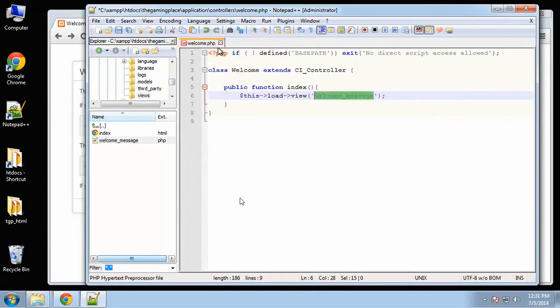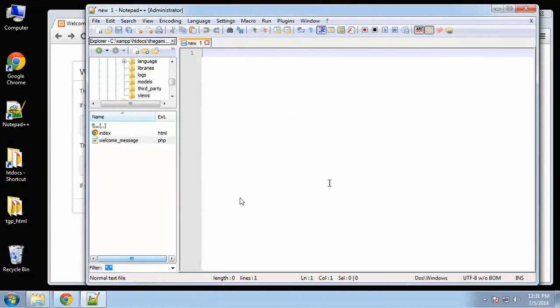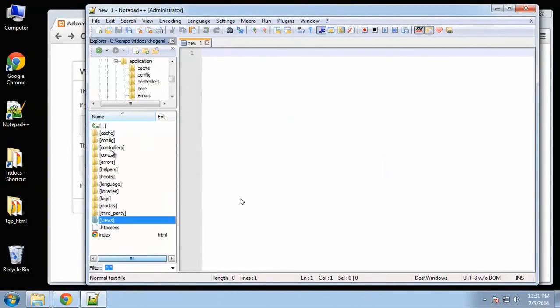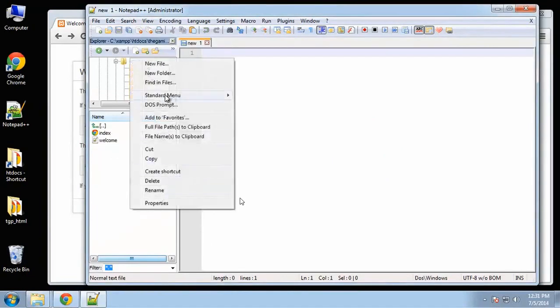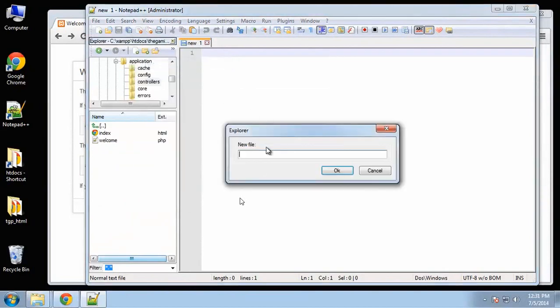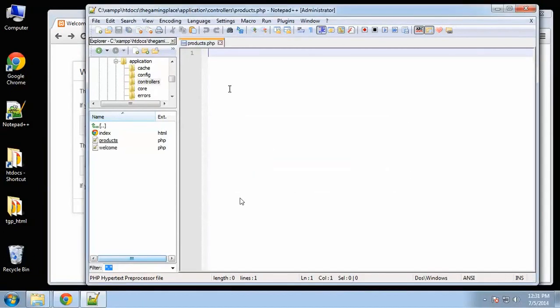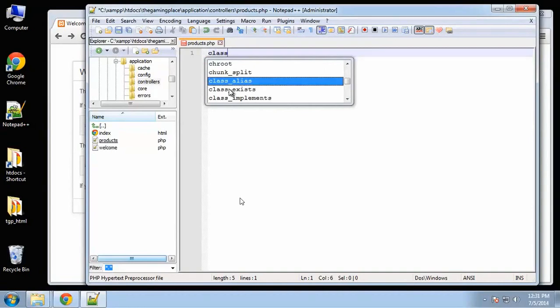But first I want to get rid of this welcome controller. Alright, so let's go to controllers, and we're going to create a new file, and this is going to be called products.php. Alright, and this is going to be our product controller.